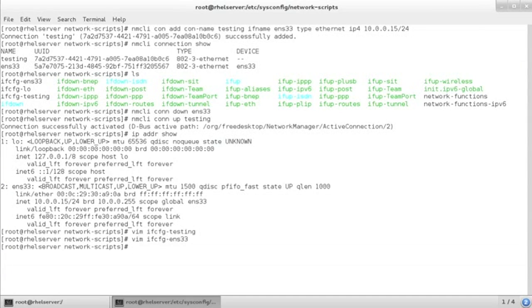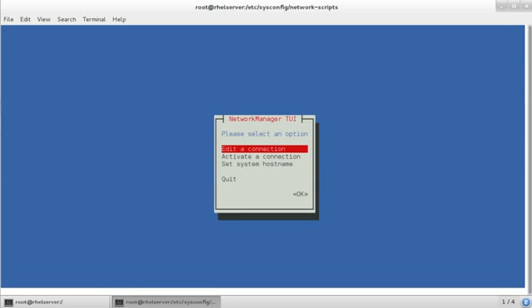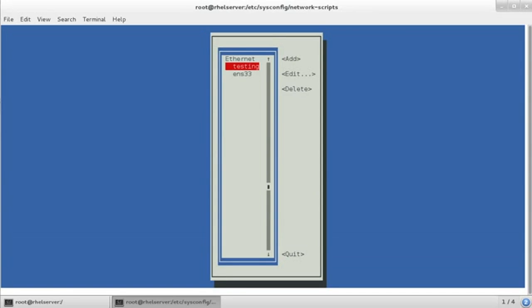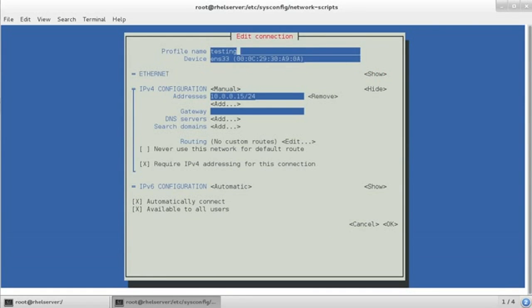Now if you don't like nmcli, which I can imagine, there are other nm utilities as well. Like nmtui, which is the text user interface. So as you can see, nmtui is also a connection oriented utility. So let's do edit a connection, and you can see the connections that are existing on this system. So there's a testing connection and there's the ens33 connection. And if you do edit on one of the connections, it tells you the profile name, which is the connection name, by the way. And then we've got the device name and the IP configuration that is associated.